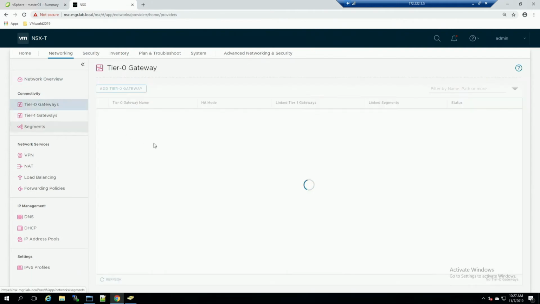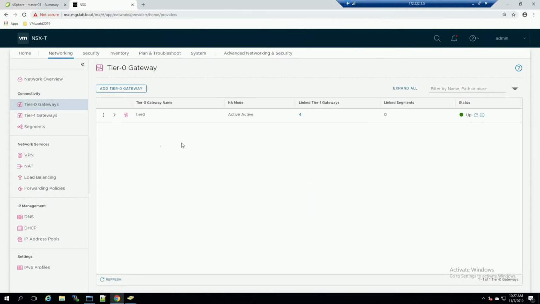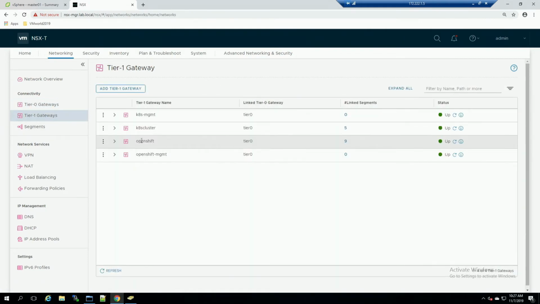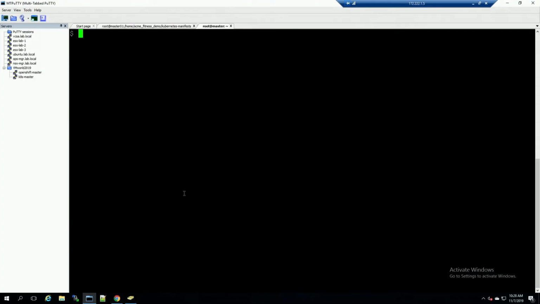So let's start to discover what we have before running any application. We're starting with the tier 0. We are showing you that both of them are running in active-active mode. That means that for the tier 1 gateways, we are using shared tier 1 gateways. One of them is for the Kubernetes cluster. The second one is for the OpenShift cluster. We have 2 more gateways, but I'm using them only for the management traffic. So let's focus on these gateways, the Kubernetes and the OpenShift. Let's start to do some stuff. So let's start with the OpenShift. Let's discover.